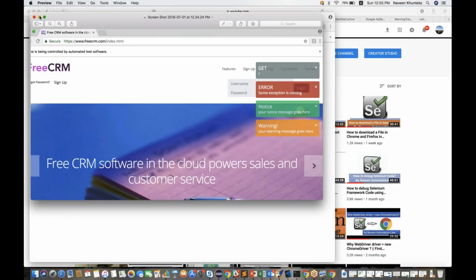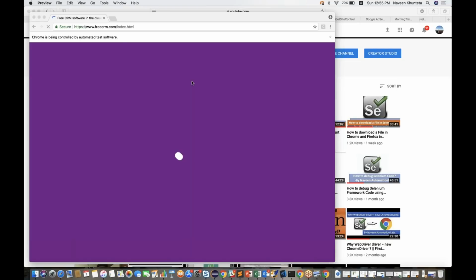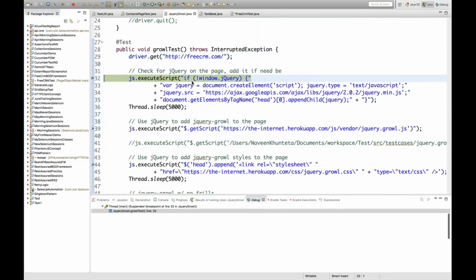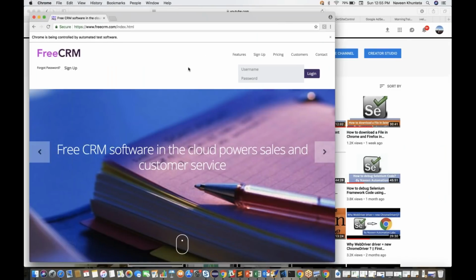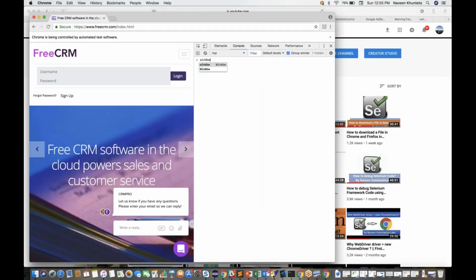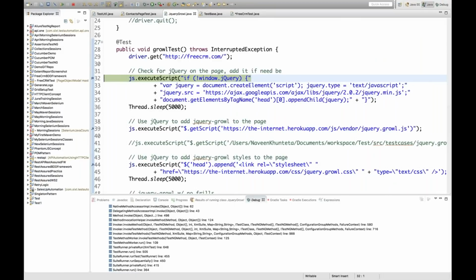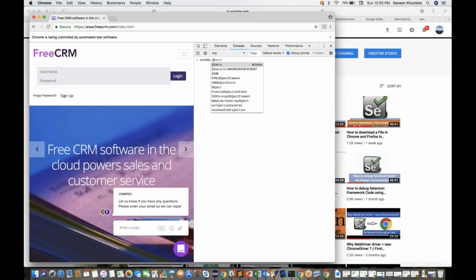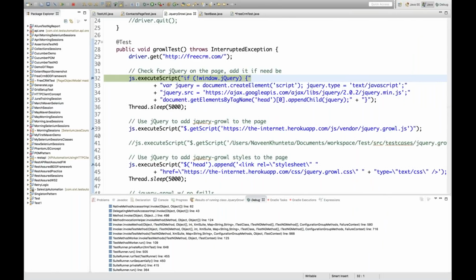This is a screenshot, guys. So on freecrm.com, it's coming over here. Let's inspect it first, and then I'll go to the console. I'll check that window.jquery. Okay, so window.jquery is there, it's returning some function. So let's see first, it will check.